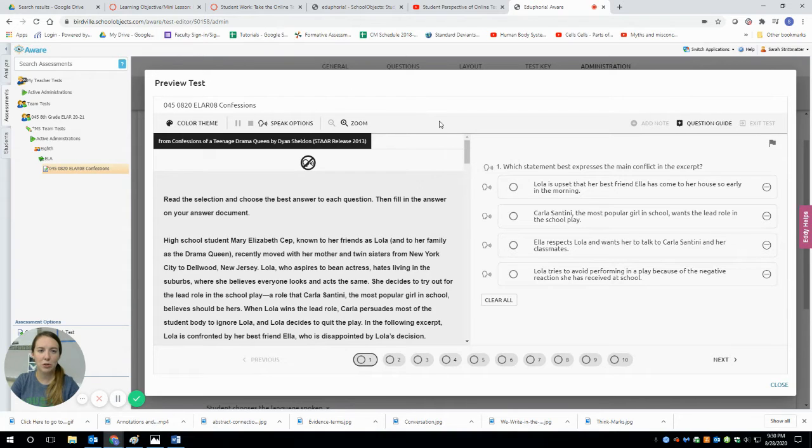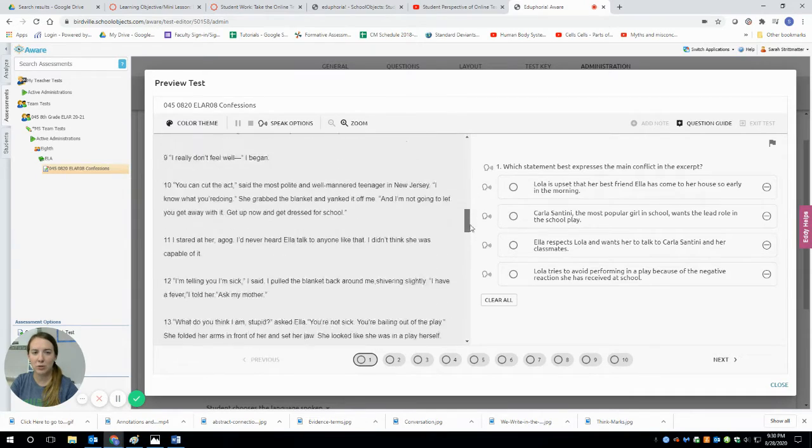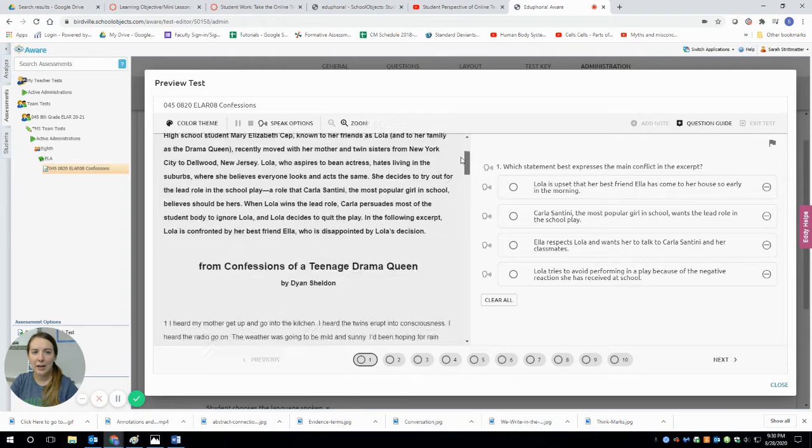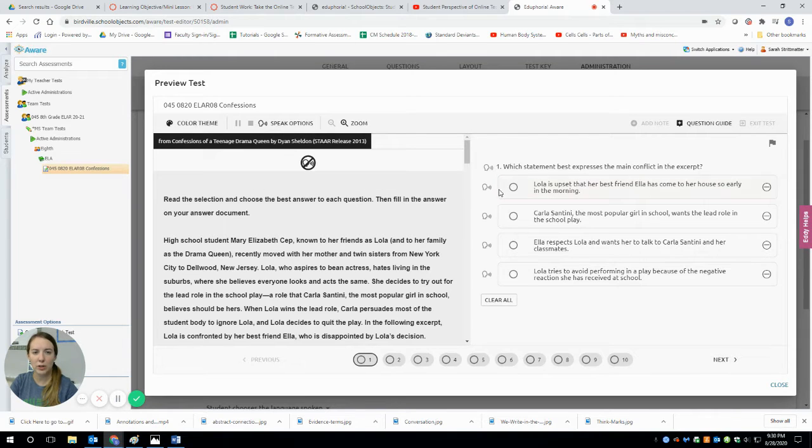This is a preview of a test. So first of all, you have a couple of things you need to know. On your left-hand side, this is going to be your reading passage. And your reading passage, you can scroll down, you can read it, and then you'll have the questions over here. The reading passage will always stay on the left. Your questions will pop up here as you move through them on the right.